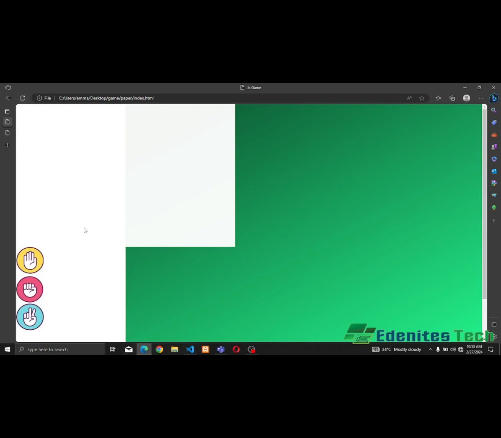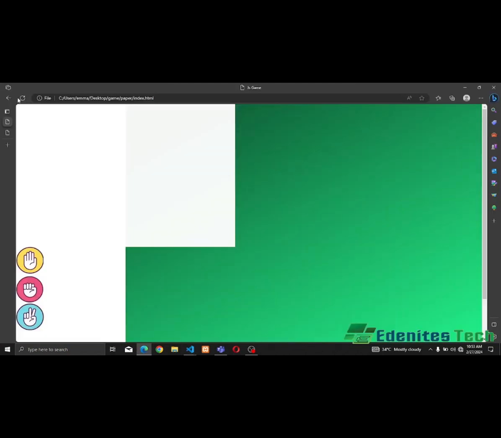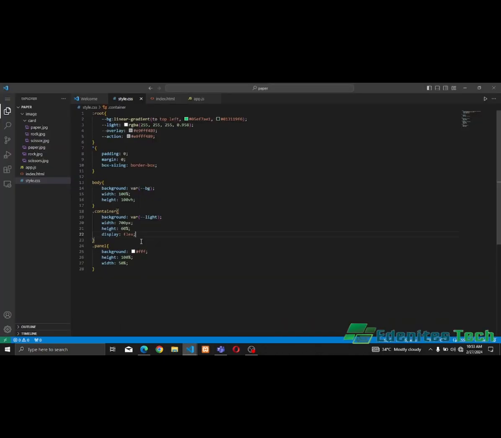So it's in a row now. Now we need it to come in columns. We'll achieve that using display flex. Select display flex. So let's save, and we have that. So another thing we want to do is to add a gap. So let's add a gap of 10 pixels.